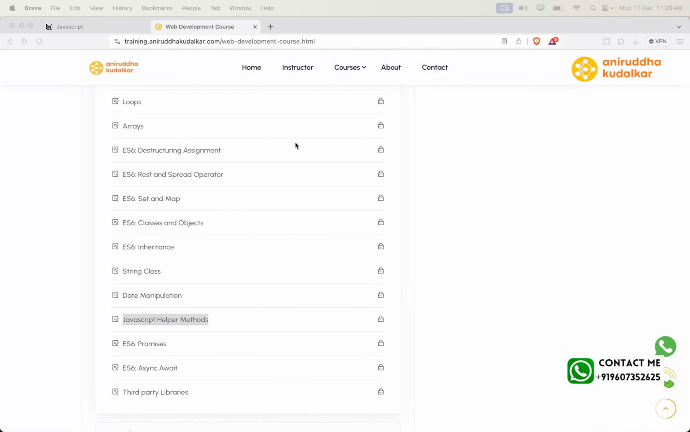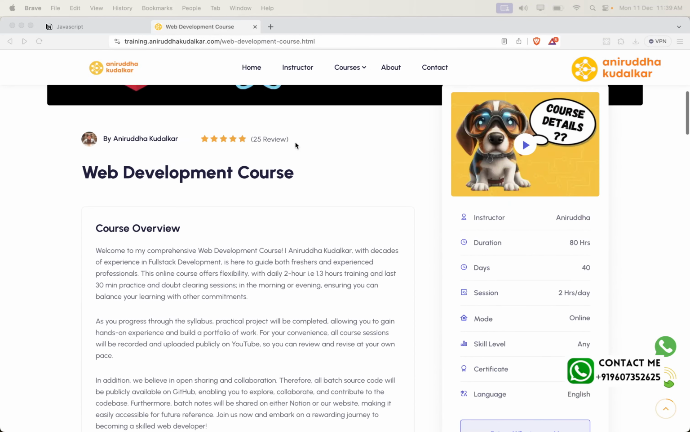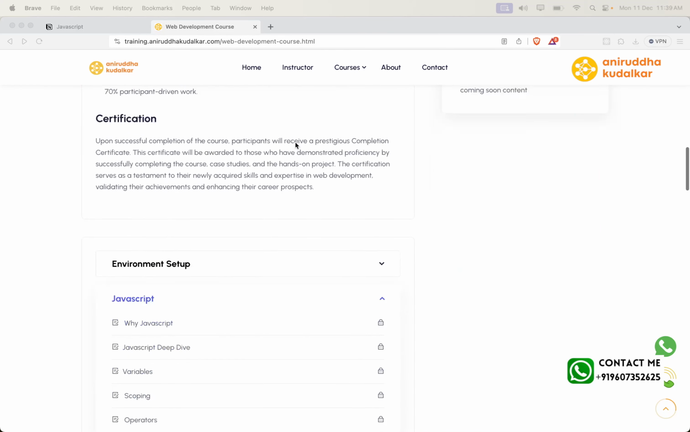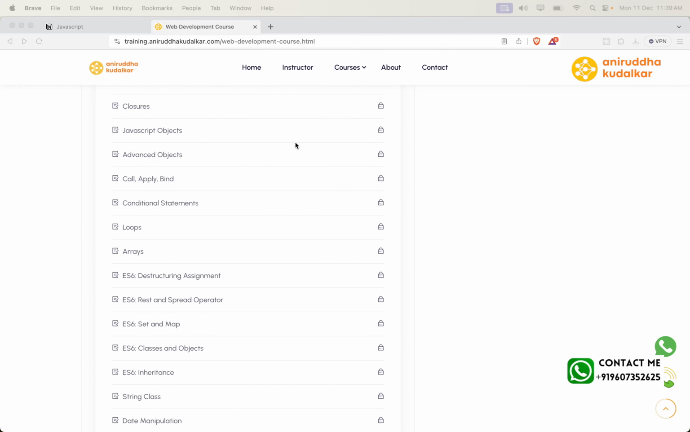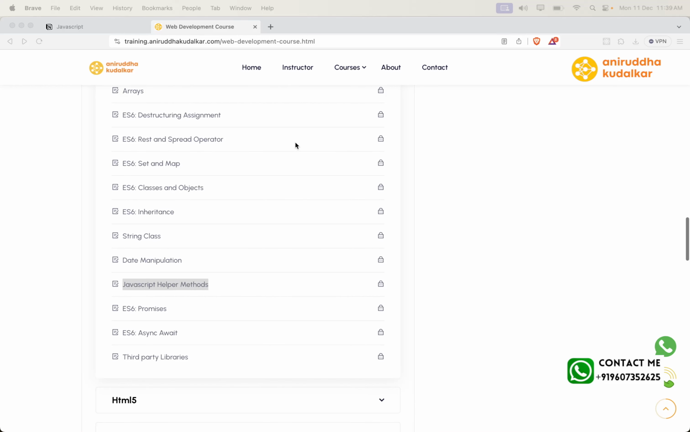So recording is on. So this is our syllabus. So we have covered almost everything from this syllabus. So the remaining part is set and map, string and date manipulation. Okay, so this date and string can be covered in one session. So these three things, set, string, date, can be covered in one session.